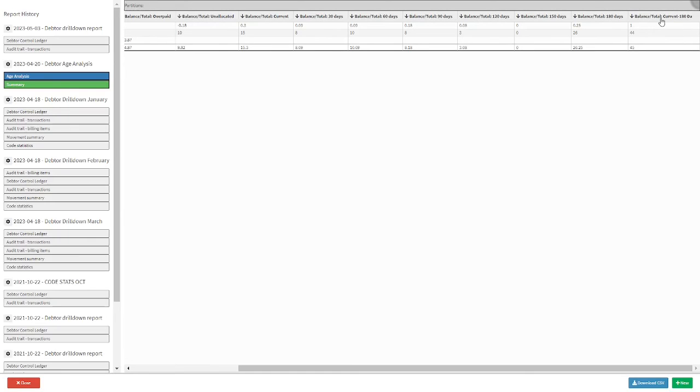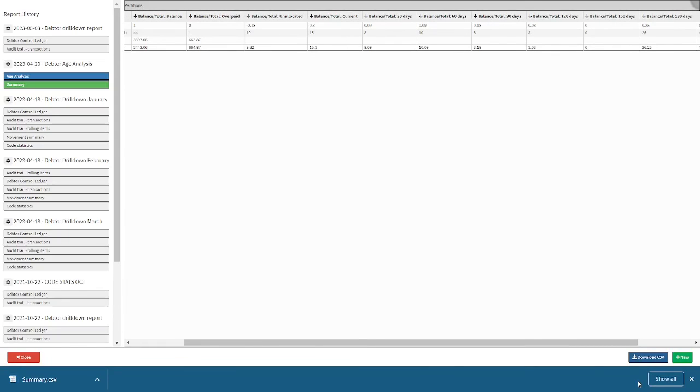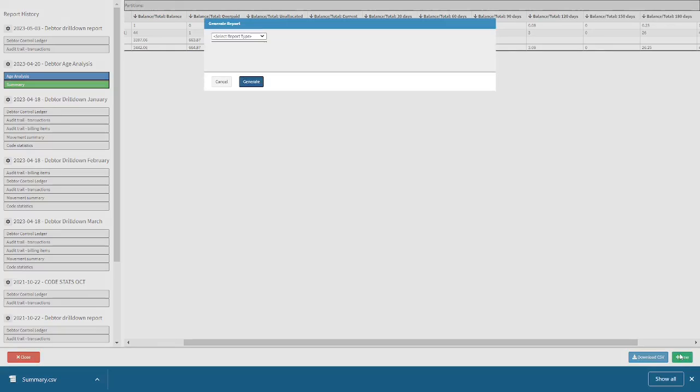The total outstanding balance on the debtor's account between the current age and 180 days will be displayed under the current 180 days column. If the user would like to close the Age Analysis Report screen and return to the dashboard screen, click on the Close button. To download the Age Analysis Report into a CSV format, click on the Download CSV button. If the user would like to generate a new report, click on the New button to open the Generate Report screen. For more information on how to generate a report, please refer to the Age Analysis Report Settings and Parameters user manual linked in this video's description.